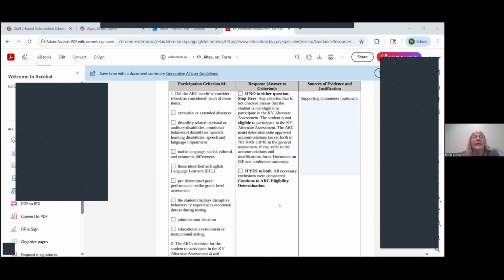Those identified as English language learners, we have a test that we give the students when they come to us because we want to make sure that they are English language learners and not special ed. So we do have some students that are ELL that are also special education, but we want to make sure before we do something.